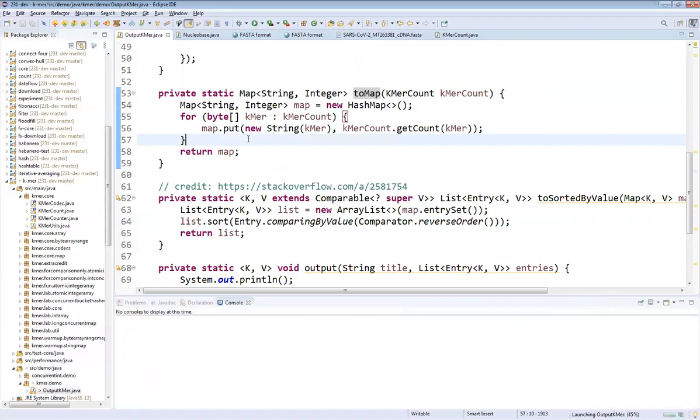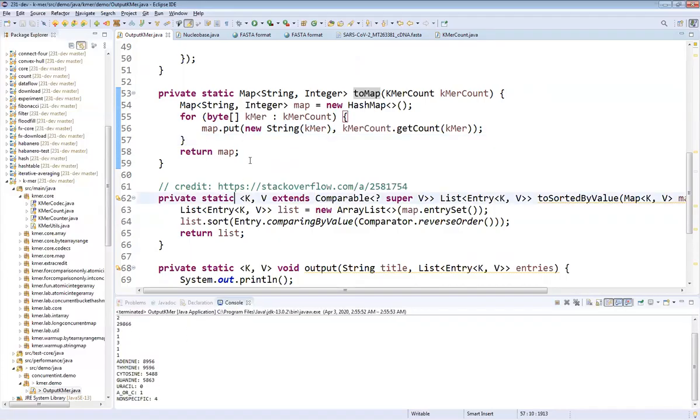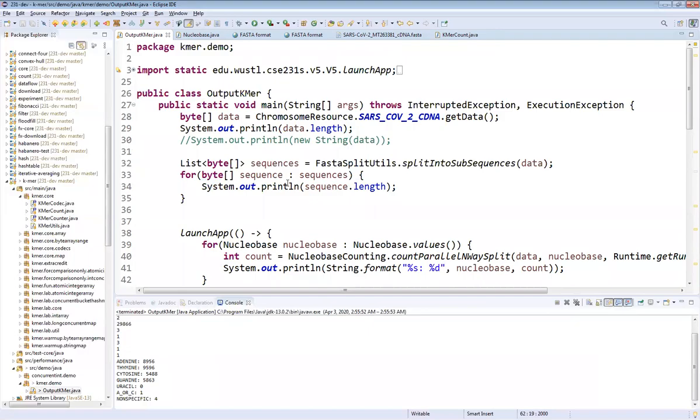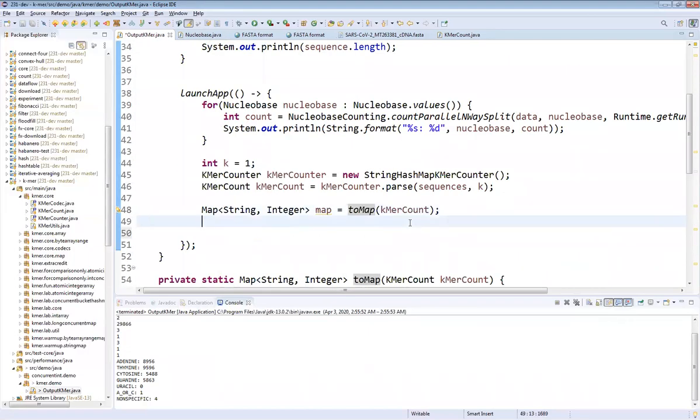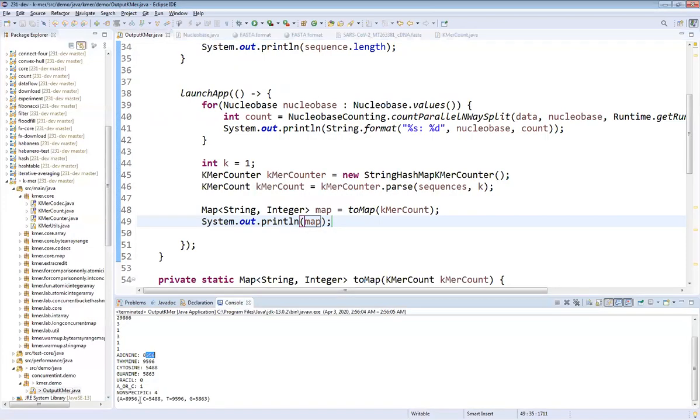So if I run this now, I need to actually print it out. So I convert it to the map. If I just print out that map, we'll see that these sort of line up. A is here, that's the same 8, 9, 5, 6, all these things line up.